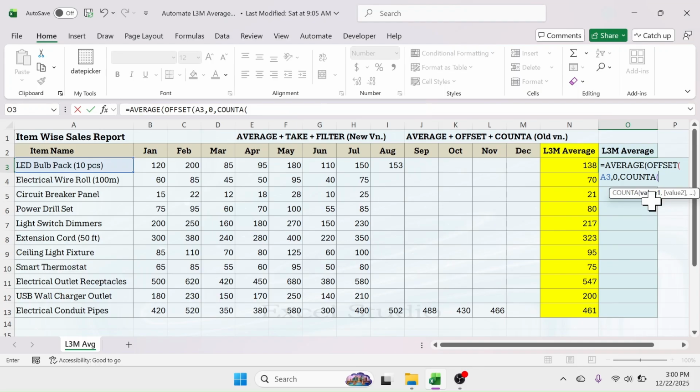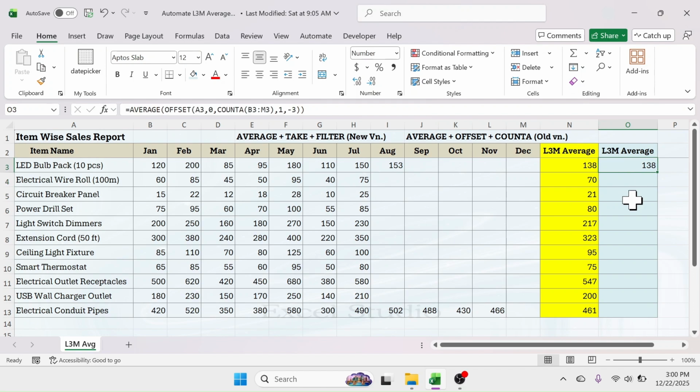In the value 1 parameter of the COUNTA function, select this range from Jan to December, close the COUNTA function, then put a comma. In the height parameter, put 1, comma, and in the width parameter, put -3, to go back to the last 3 months. Then close the OFFSET function, close the AVERAGE function, then hit enter, and here you get the L3M average dynamically. Use the fill handle to drag this down.